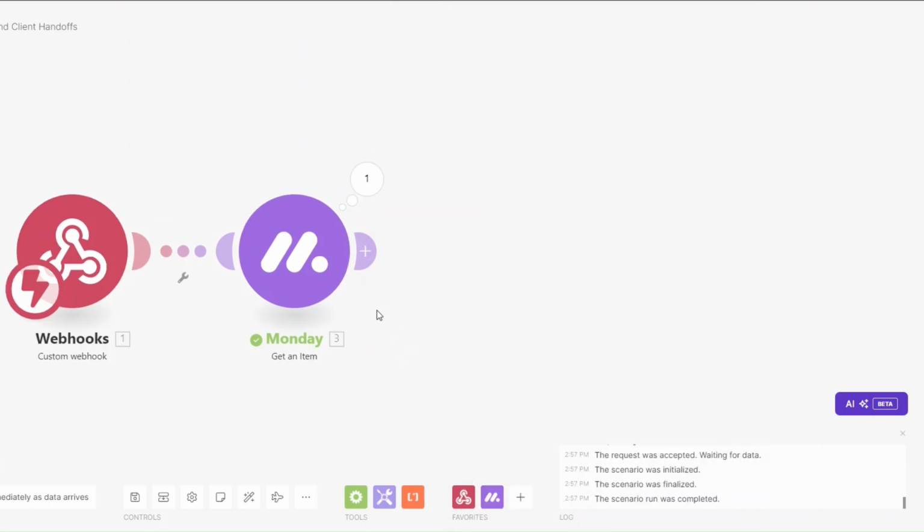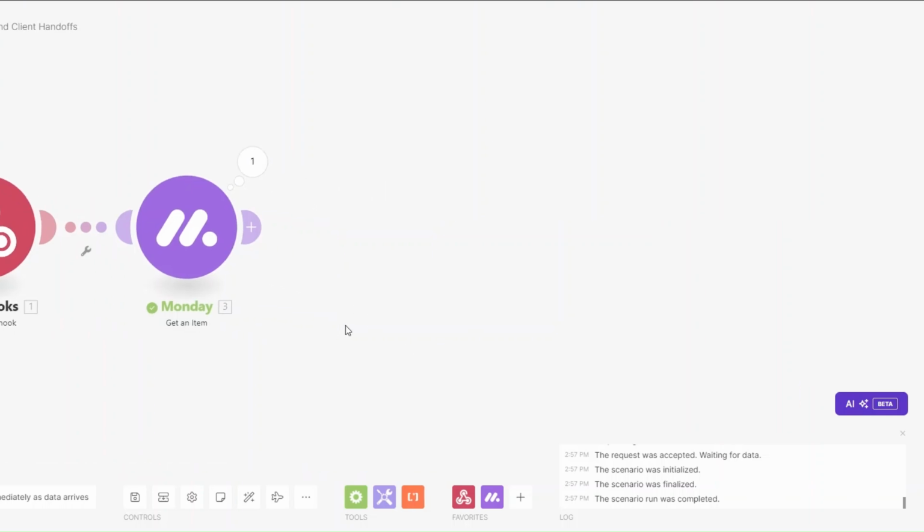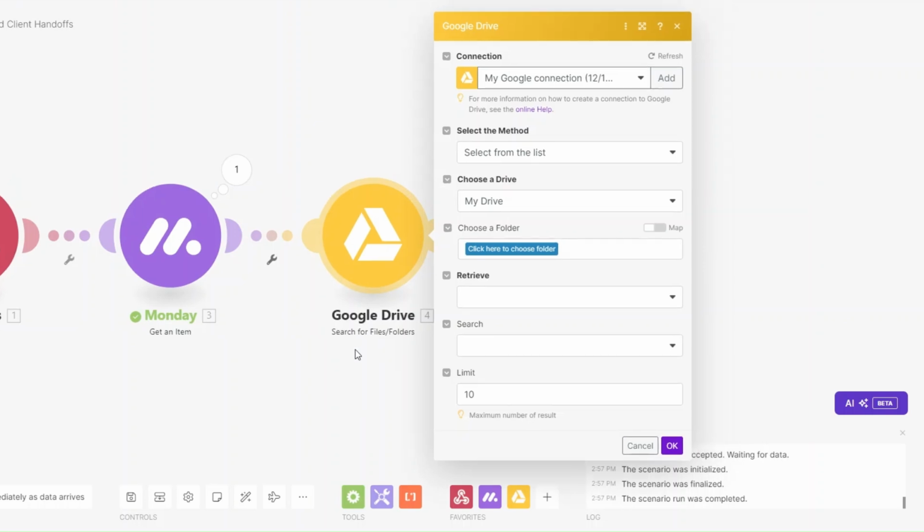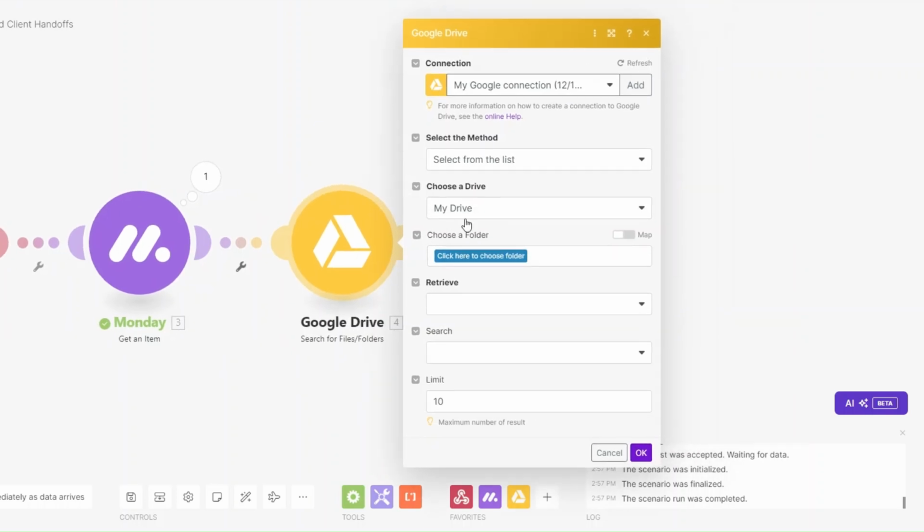We can proceed to send them our file. Now here, we're going to first of all get our file from Google Drive. Here, we're going to search for files on our folder. Here, I'm going to select from a list on our drive. Then here, I'm going to choose our folder. Our folder is going to be on the gallery folder. We're going to retrieve files from that folder.